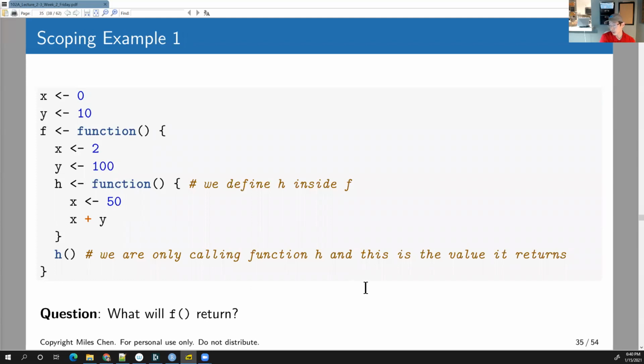All right, so here's our first example. X gets the value 0 and y gets the value 10 in the global environment. And I define f inside the global environment. Inside f, x gets 2 and y gets 100. And I define h inside of f. So the enclosing environment of h is f, okay? Inside of h, x gets the value 50, and it's going to return x plus y. And we call h from inside of f, and so f is the calling environment of h as well.